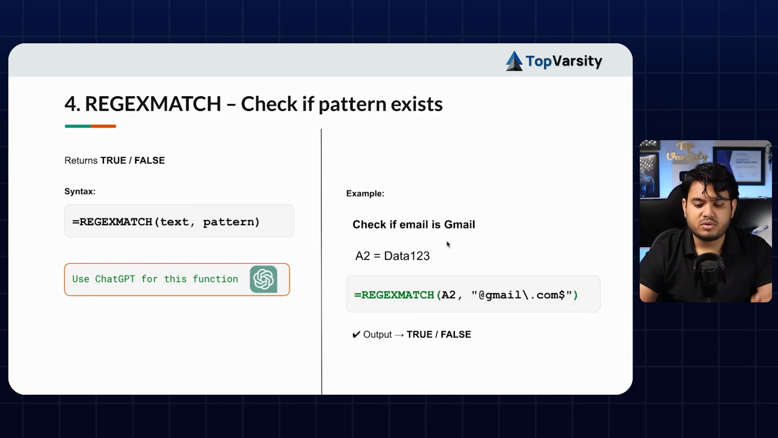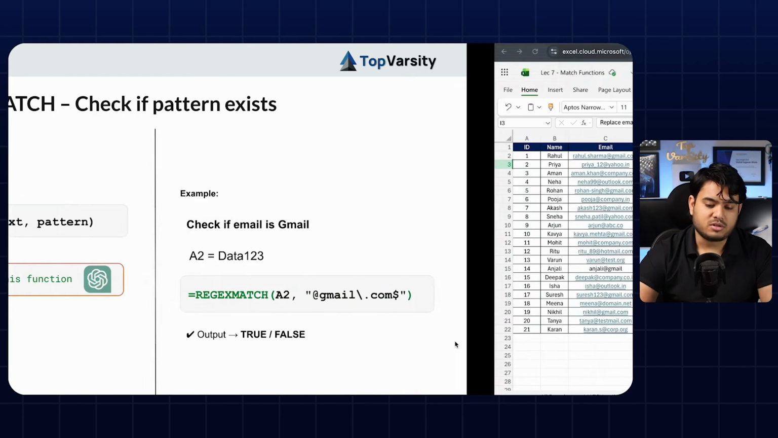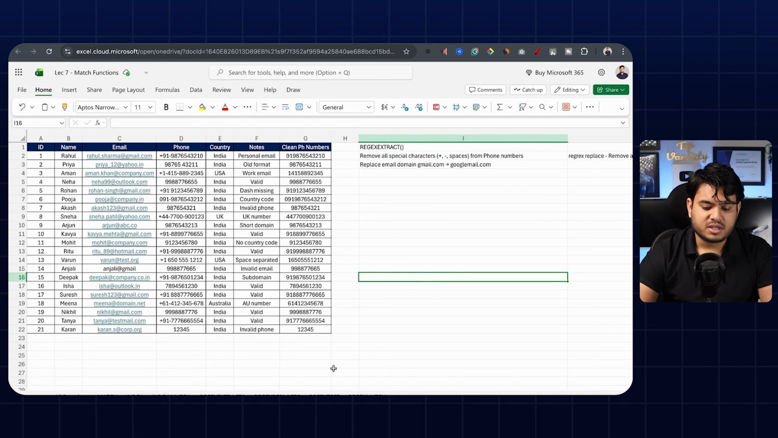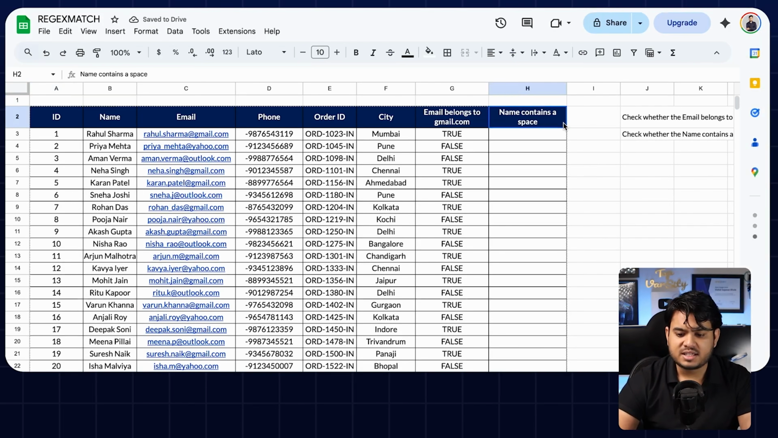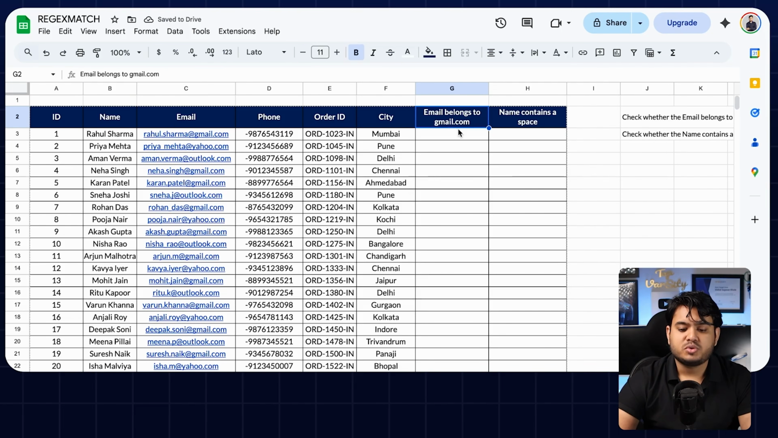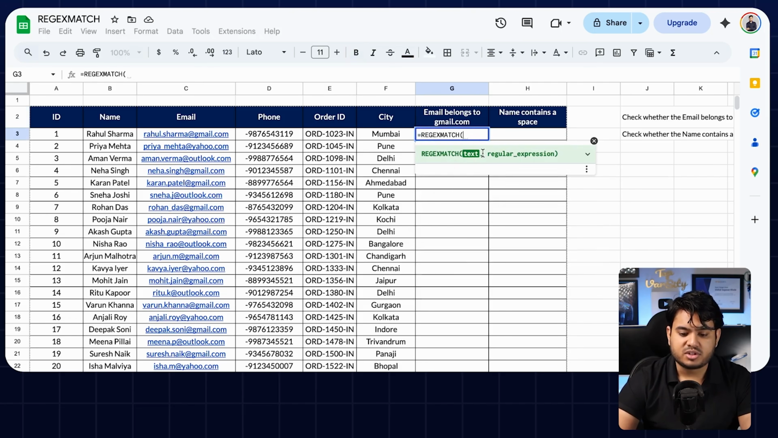Okay, so you need to select, and you need to find whether that email is Gmail or not. If you select that cell and write this formula, it will tell you whether it's true or false. For that we are using REGEXMATCH. Here in REGEXMATCH we have one document that I am going to open, and it is asking whether the email belongs to gmail.com. So for that you write the REGEXMATCH function.